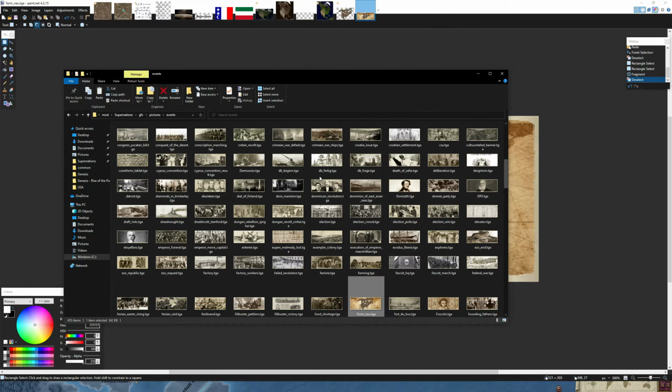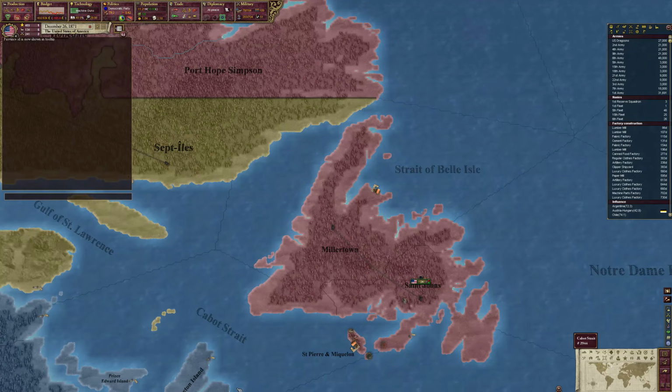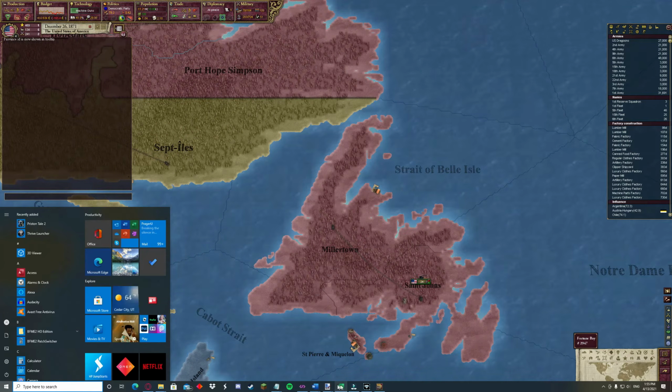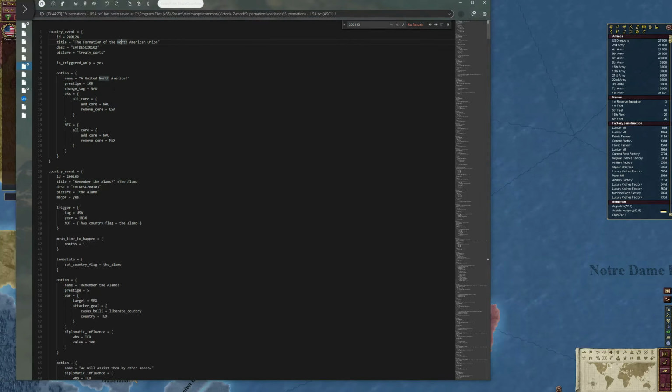So paste. So now we have formnau.tga right in there. So formnau, that is going to be our picture. So jumping right back into here, all we need to do is go ahead and put formnau. Of course, we already have the title. We already have the description. I think United North America is right there.